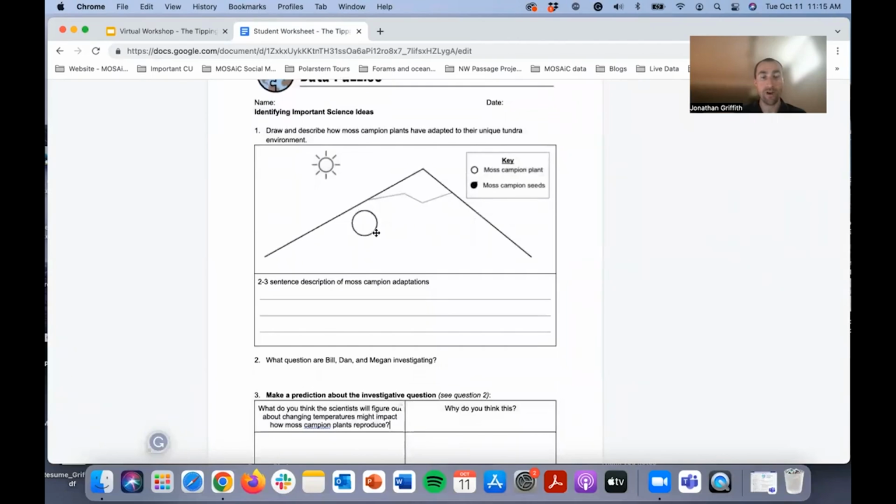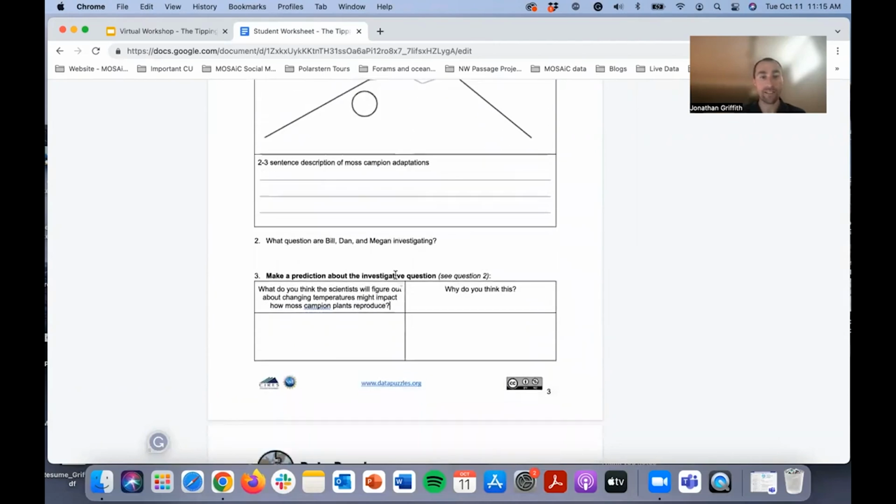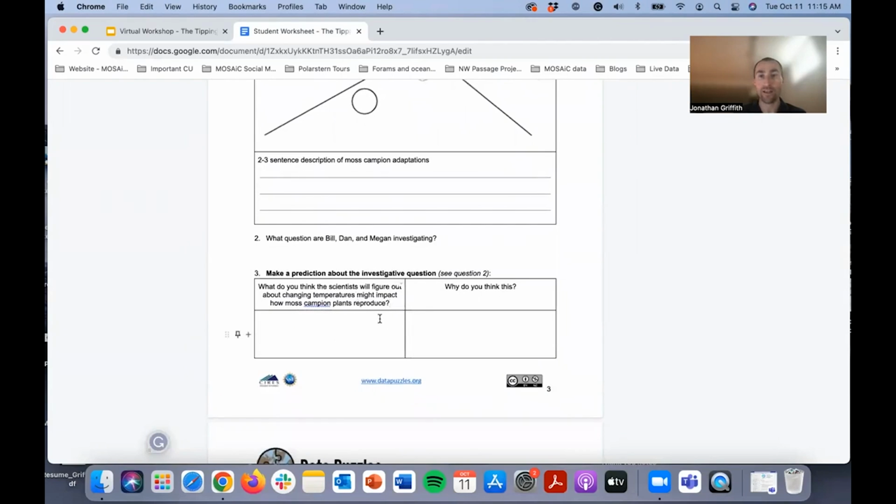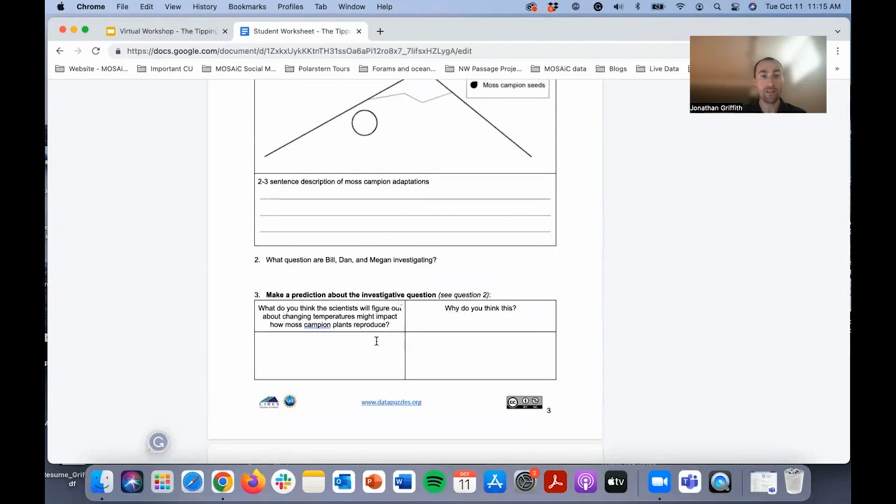This is the graphic that students will annotate to show the adaptations Moss Campion plants have. Then they record that investigative question and make a prediction here. When students have completed these different tasks, they're ready to move on to part 3, where they'll analyze a data set to test their prediction about the investigative question.